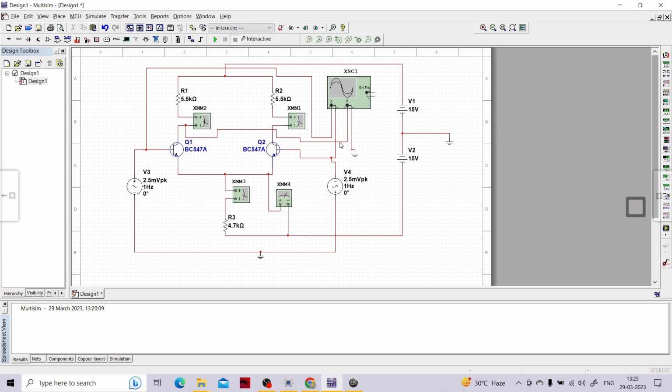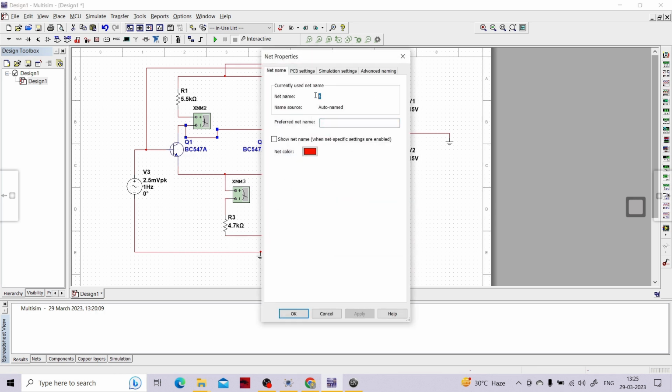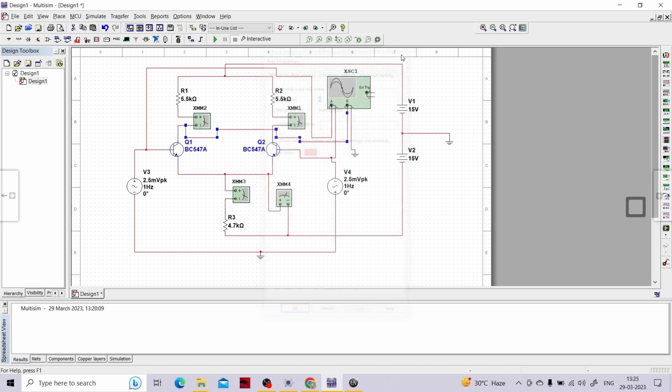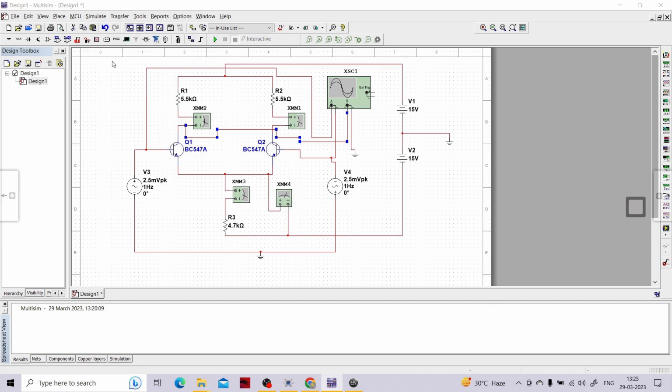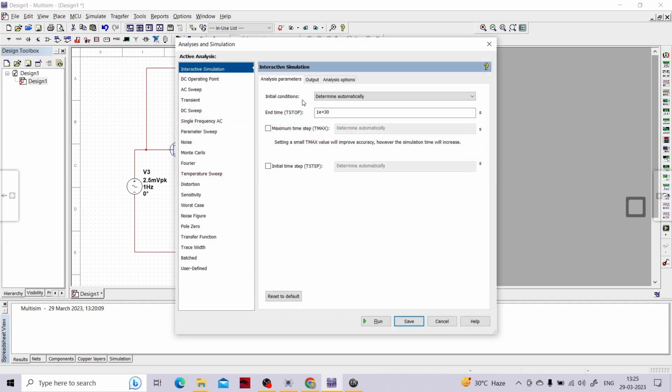So I'll just right click on it, and then I'll go to the properties and check the net name, or the number, that is 4. Just remember this particular number. Then go to the simulate option, then analysis and simulation, and then go to AC sweep.